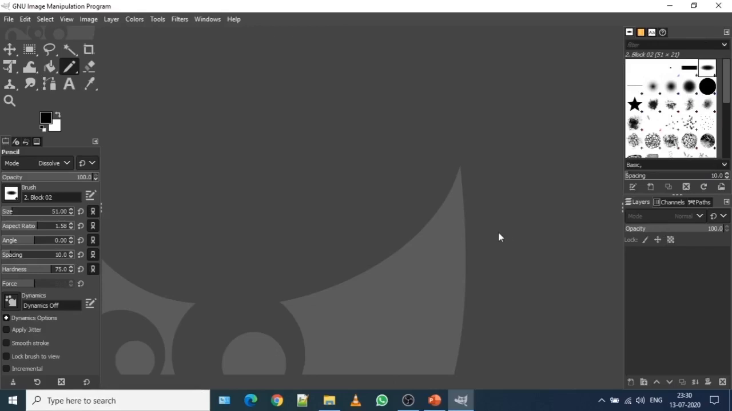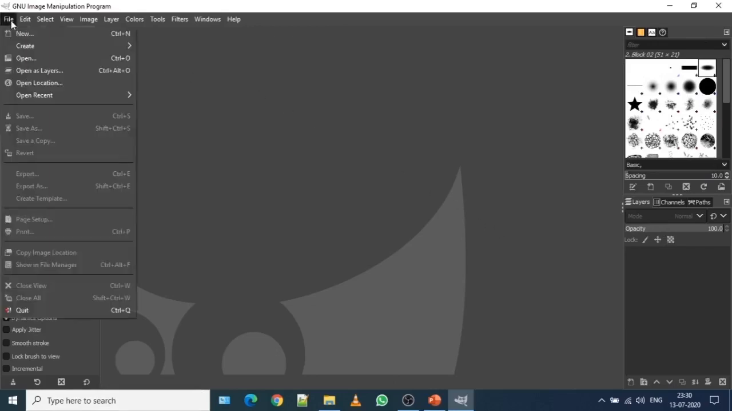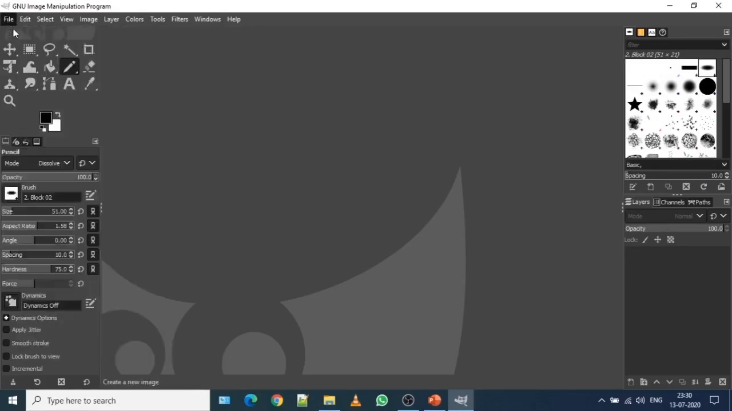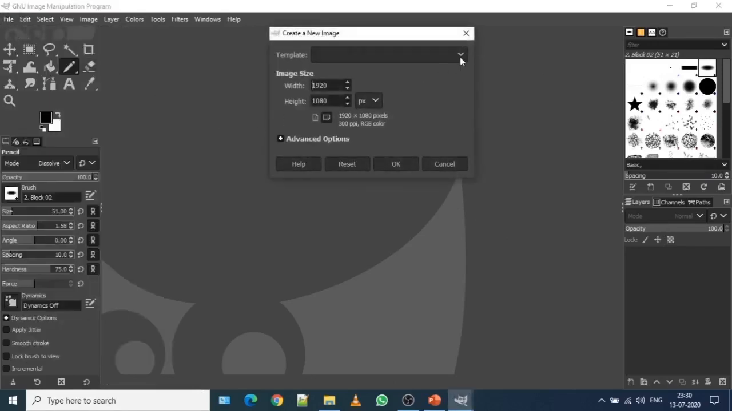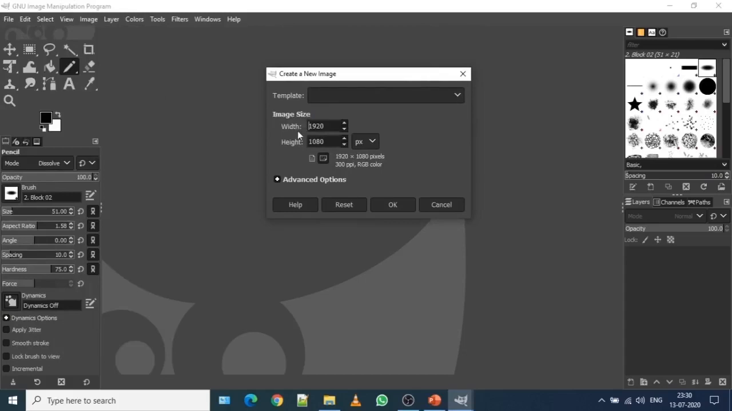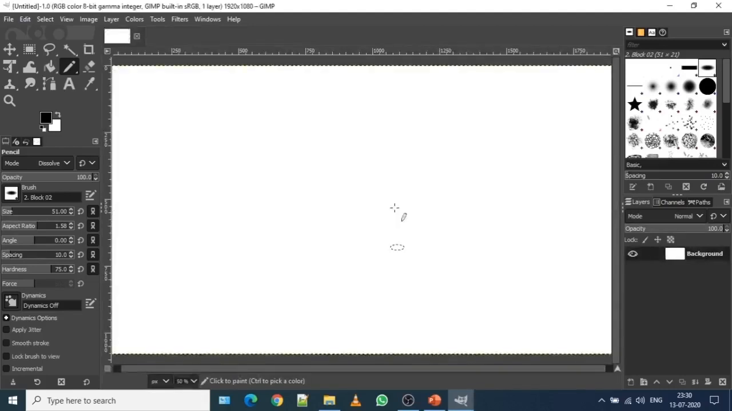So let me open a new file. Go to the File menu, click on New, and select a template if you wish to. If you do not, check the measurements of your artboard and then simply click on OK. You will get the screen of an artboard, which is a white artboard.